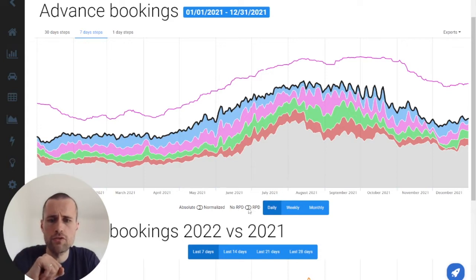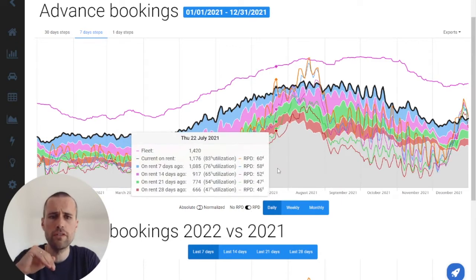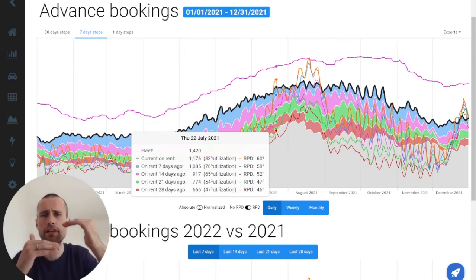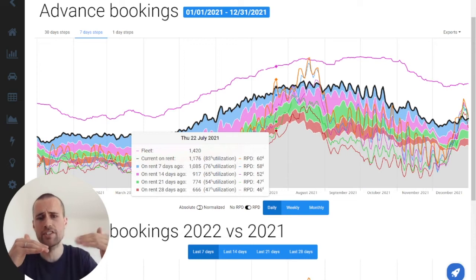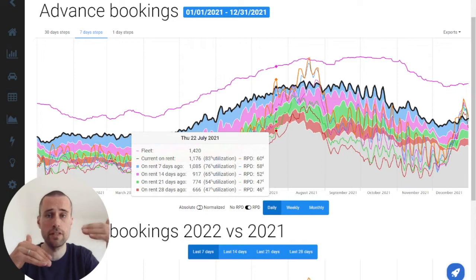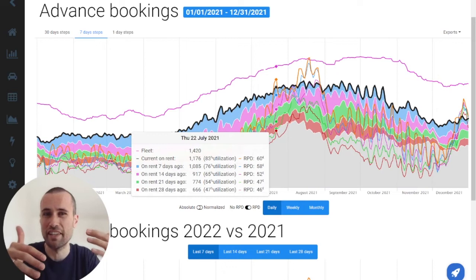The second trigger allows you to see the RPD on the book for each given period. Of course, it adds a lot of data to the graph, but still, visually, you can see how your RPD has evolved also over time. So here we can see that 28 days before departure date, we had a RPD of 46 euro. And at each step, as we grow closer to the departure date, the RPD grows higher and higher, which I think is a good sign.